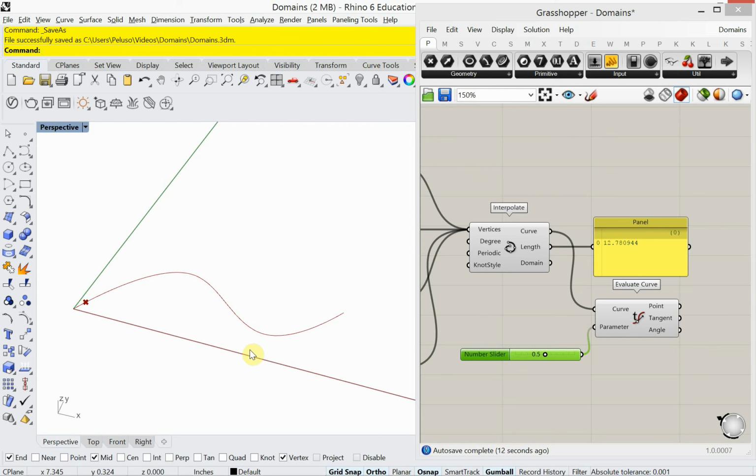You see, it's not working. At the moment, it's actually just 0.5. If this is about 12 feet, then this is a half a foot away from the beginning. Here it's at 0, here it's at 1 foot. Well, I wanted to think of the whole curve as being between 0 and 1. So to do that, I need to reparameterize this curve.